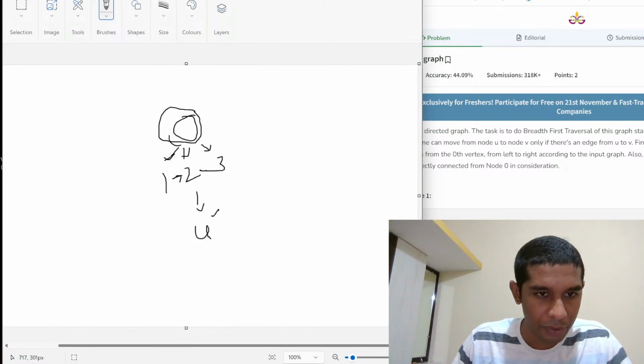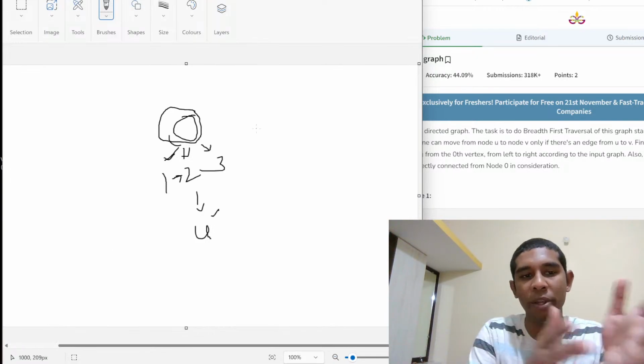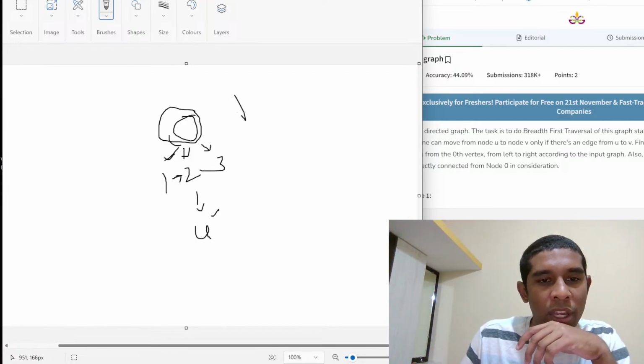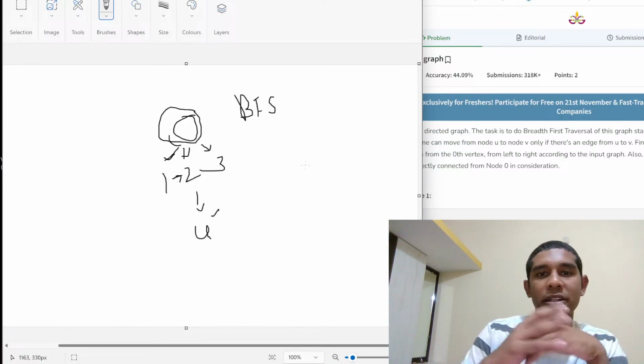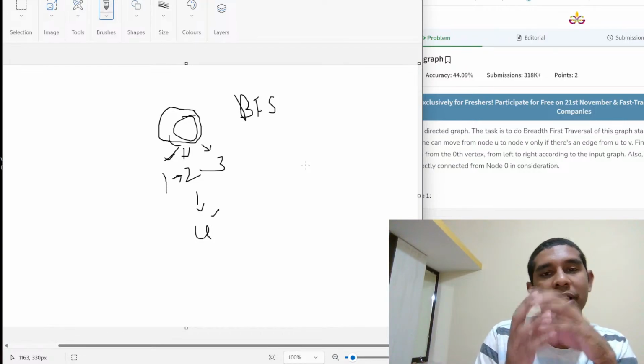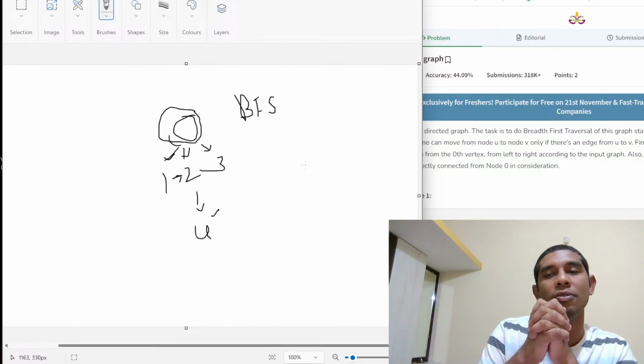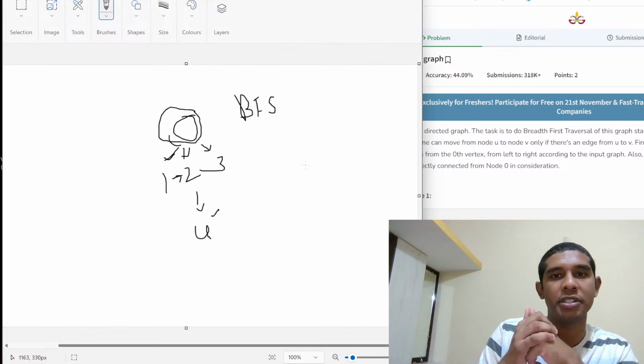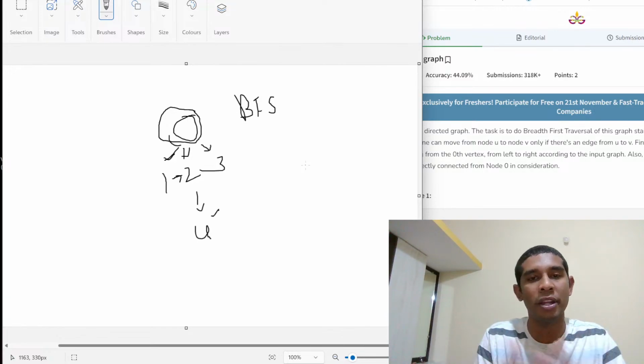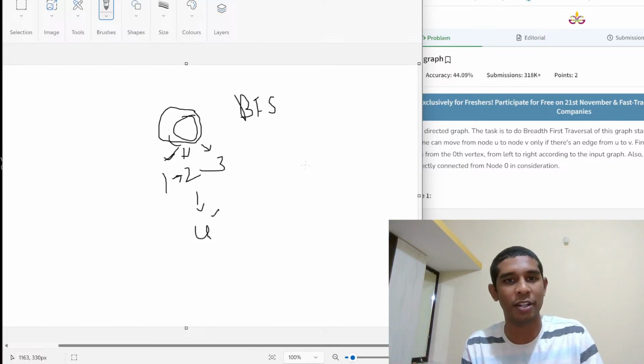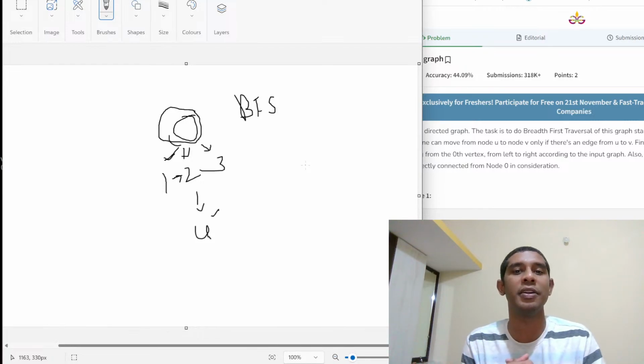Depth is different. Let me show you how BFS and DFS will work on this graph. If I'm applying BFS on this graph, BFS is applied through a data structure called a queue. A queue is a first in first out data structure. If you're going to buy a ticket in the movie theater, whoever goes first in line gets the ticket first.